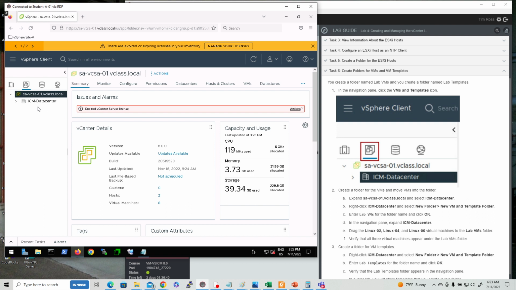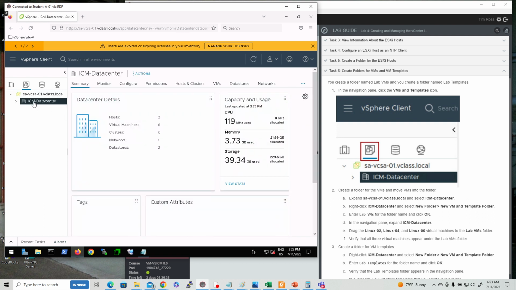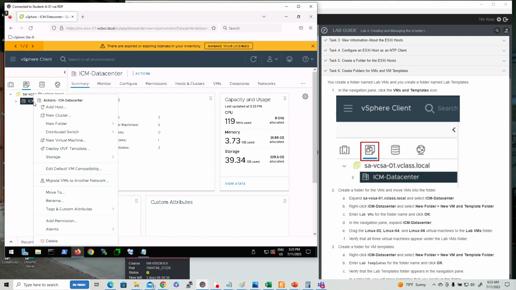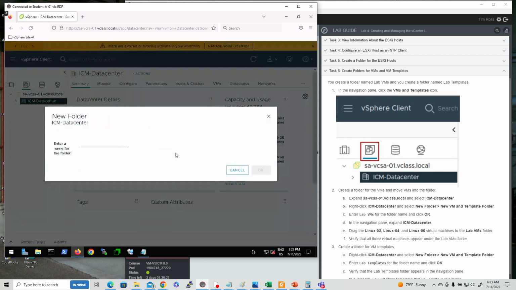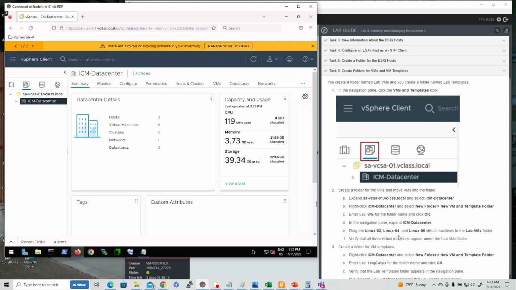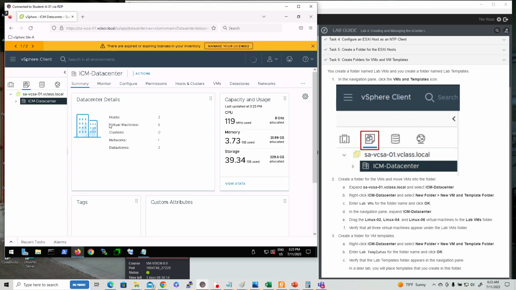We're going to select ICM Data Center. Right click it. New folder. And it's a new VM and Template folder. And we'll call it Lab VMs. Lab VMs. And click OK. Next, we expand ICM Data Center. We can see the Lab VMs folder here.